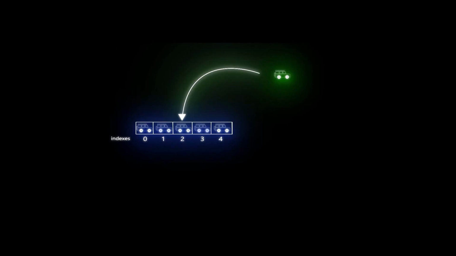To achieve this, we will shift the cars to the right by 1 index. To make room for the shift, we will introduce a new location, which will be at index 5. The car at index 4 moves to index 5. The car at index 3 moves to index 4. The car at index 2 moves to index 3. Now that index 2 is vacant, we can seamlessly insert our new car at this position.